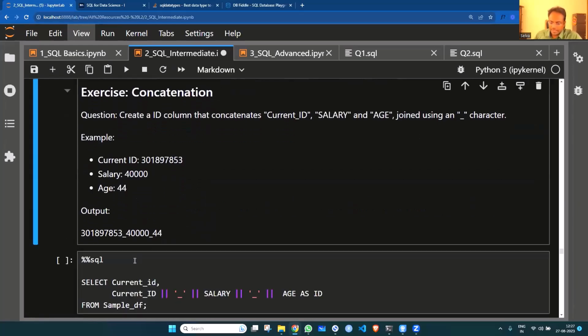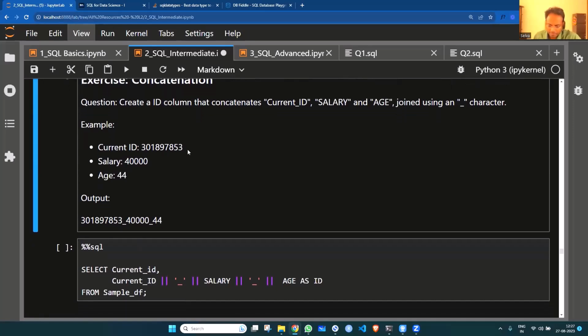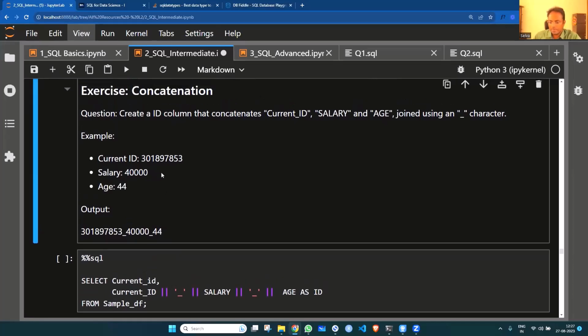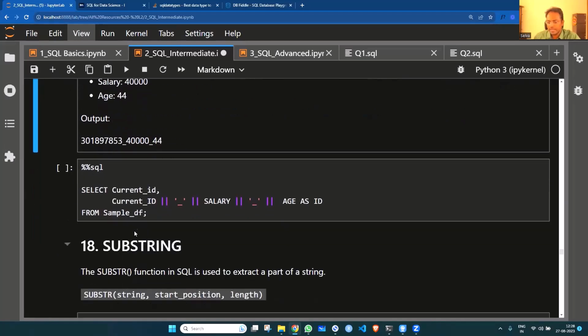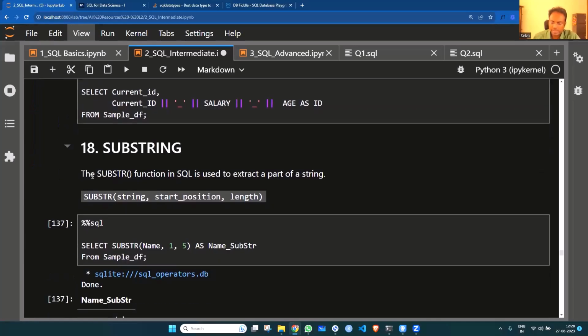You can do an exercise. You can take this as homework. From sample df, if you are running this on a Jupyter notebook, you will be able to solve this. Create an ID column that concatenates the current ID column, the salary and the age, joined using the underscore character. So if the current ID is this, salary is this, age is this, the output should be current ID underscore salary underscore age. That's the ID, and we are calling it current ID. And this is the solution. You probably would have got this easily.